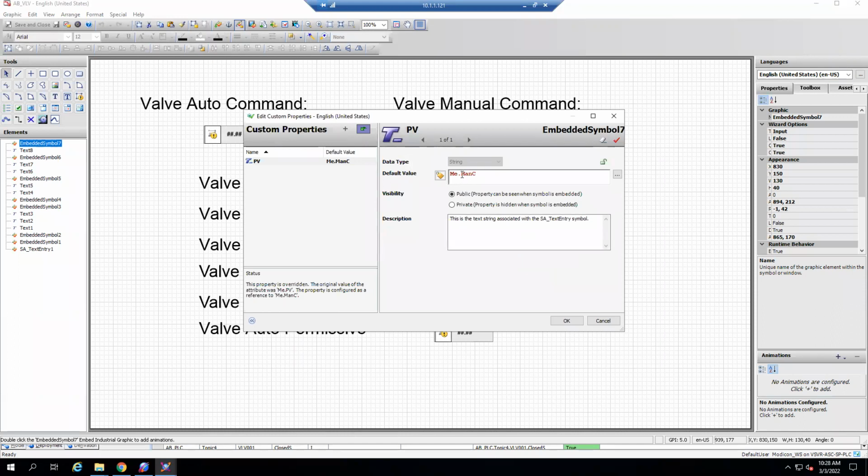What we mean by that is where the PV or the value is going to come from is a relative reference related to that template, which is me dot something. So in this case, it's going to be me dot manual command, right? And me dot stands for either valve 1 or valve 2. The way to utilize this is by embedding the symbol in the template and then deploying the template.